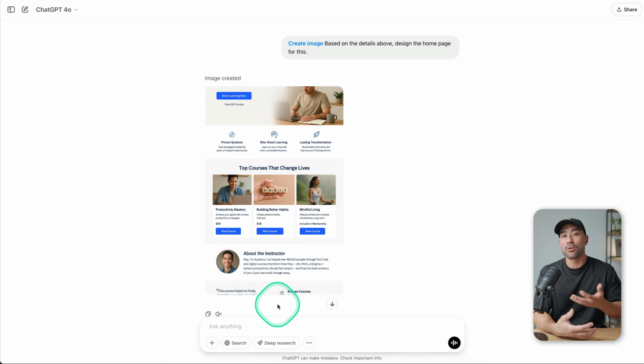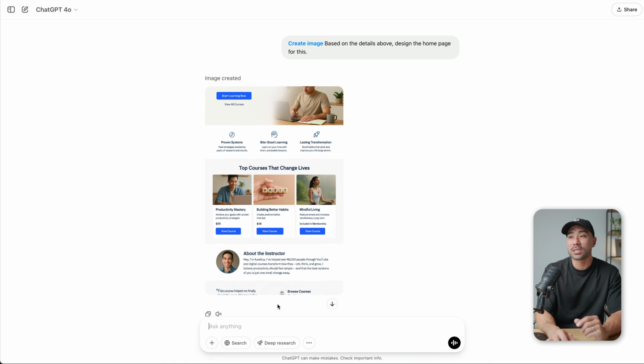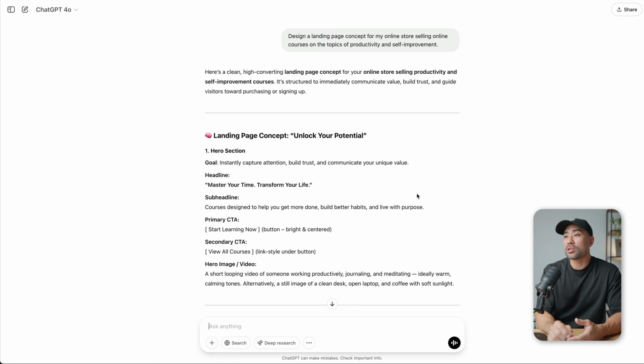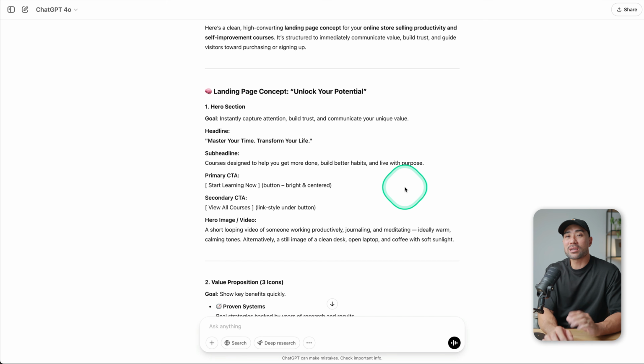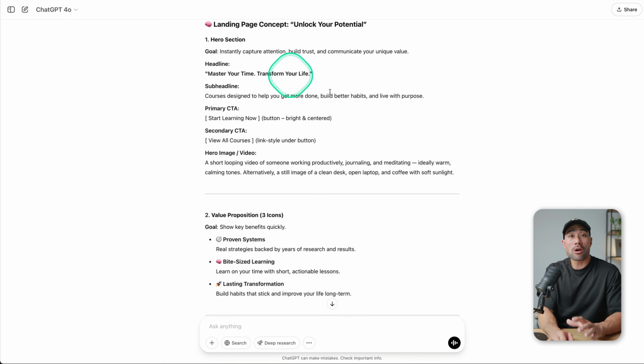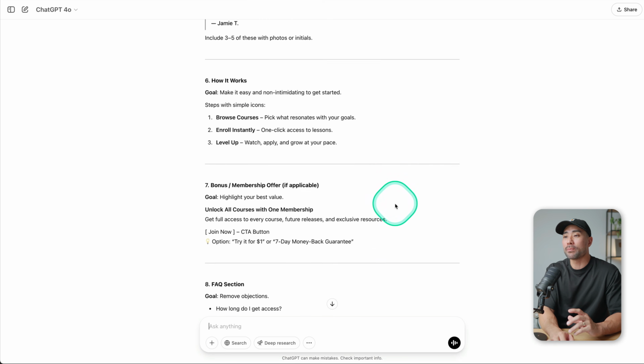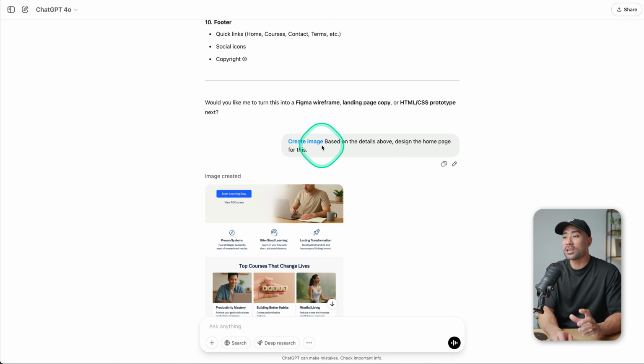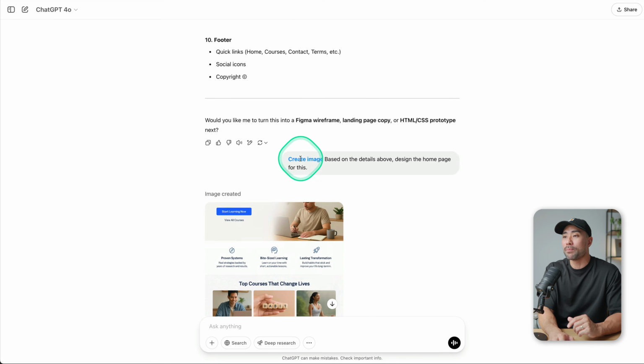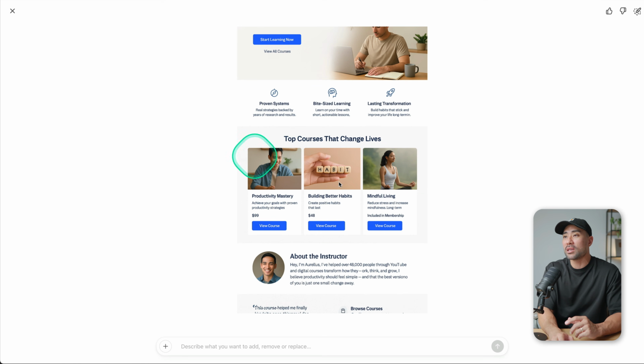Another great use of the image generation is coming up with concepts for, let's say, your landing page, your website, or e-commerce store. Initially, I prompted the image generation to come up with a landing page for my online store selling courses on the topics of productivity and self-improvement. Now, it didn't straight away come up with the actual design, but it came up with the copy and the structure of it. But then after that, I requested it, using the button here, to create the image based on all of the details up above. And there we go. This is the result.